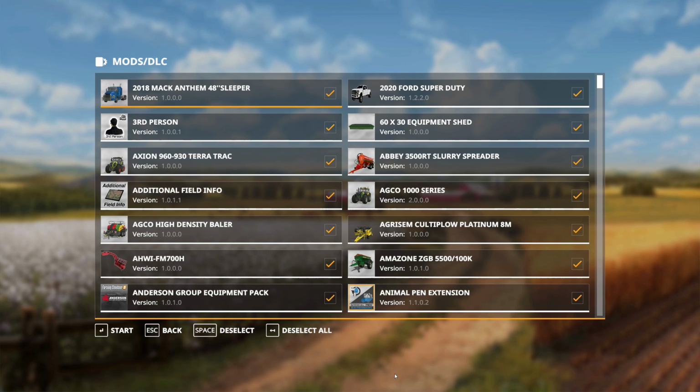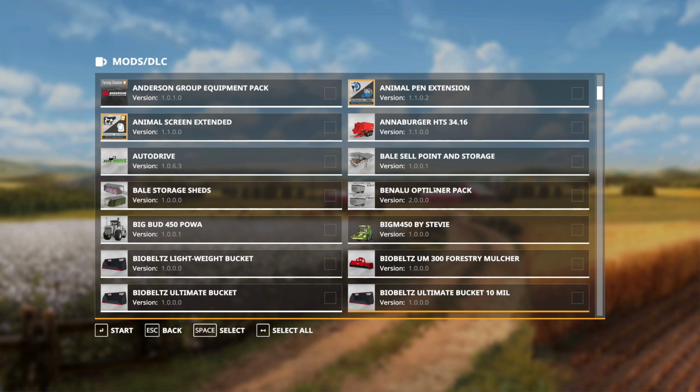If you have any mods, my recommendation for this screen, if you have hundreds of mods like I do, is to deselect everything and only choose the mods that you are going to be using for this particular save game. It helps with the smoothness and hopefully any lack of lag. So I'm only going to enable one certain mod for this demonstration. So I'm just going to scroll down until I find it.